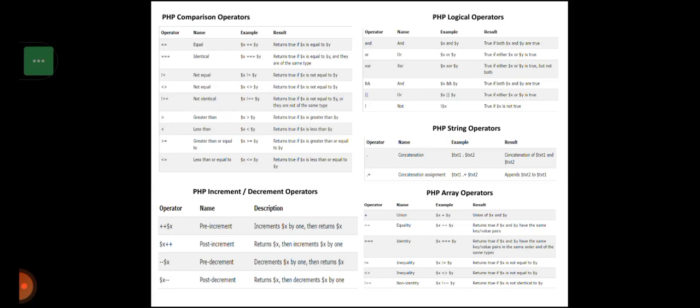Then OR. In OR, if any one condition is true, the result will be true. Then NOT. If we have true, we get false. Then if it is false, we get true.